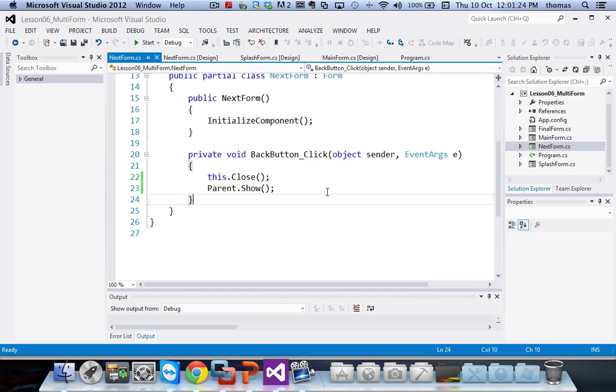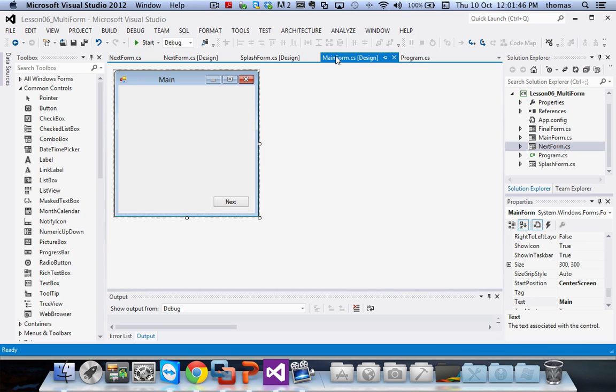What was that? I haven't pressed the button though. How did it close? Why? How come? I could, but why did it close, man? I shouldn't close my form. I didn't do anything here. I didn't touch it. The next button on the main form. Okay, let's take a look. Oh yeah, maybe that's the problem.